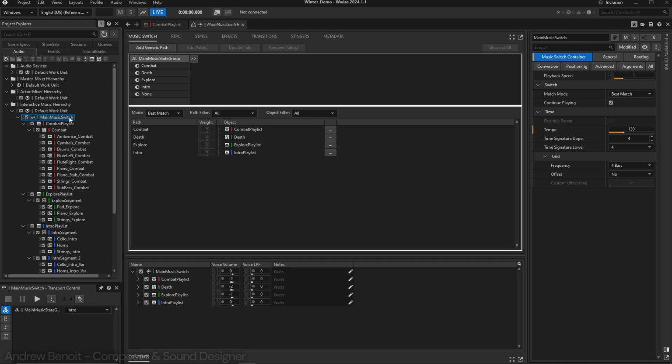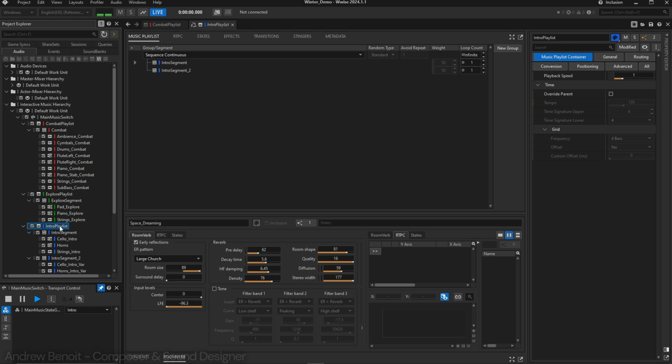First, let's set the state to intro and listen. We'll pin this and take a look at the intro playlist here. The intro playlist contains 2 segments that play back and forth infinitely. Each segment within the intro playlist uses different transitions, the first being an immediate crossfade into the next state, but the second segment uses cues to indicate points where the transition is allowed to occur.